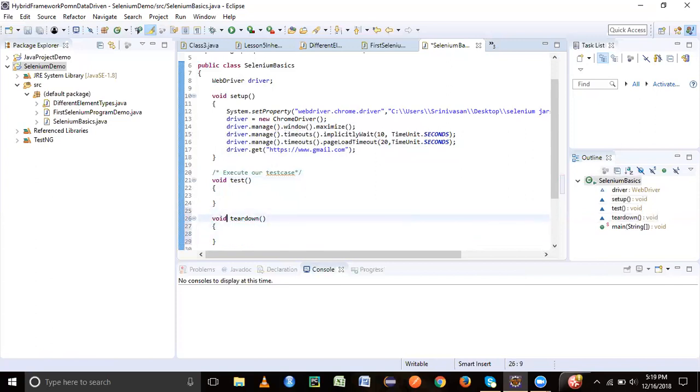You can always put comments here. What this will do is, after a test case is over, it's just going to close your driver. So this is just going to close your current browser which is open. If you wish to close all your windows which are open, you have to use driver.quit.